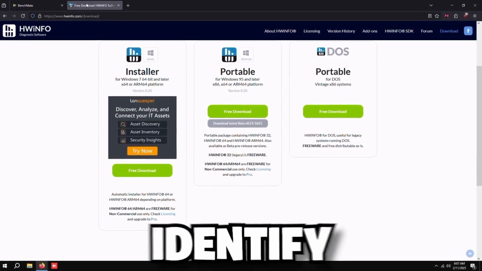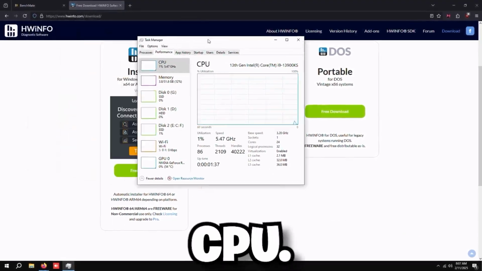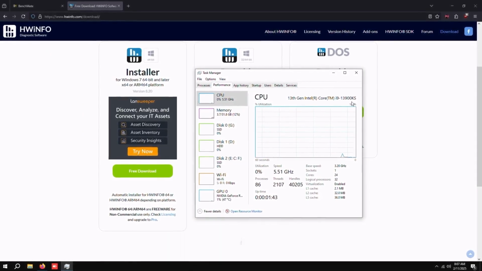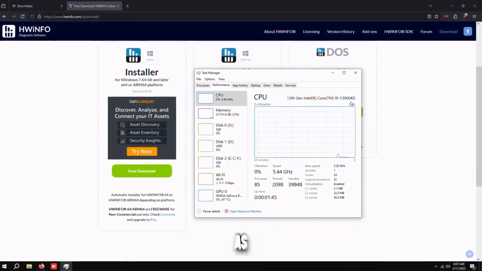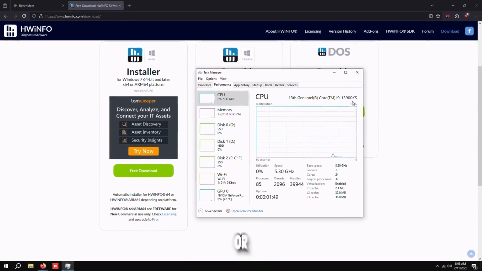So for example, to identify if your processor is locked, open up your Task Manager, go to Performance and click CPU. If your CPU ends in the letter K, KF, or KS, you can overclock your processor with no issues as long as you have a Z series motherboard like a Z790, Z490, or a Z690.